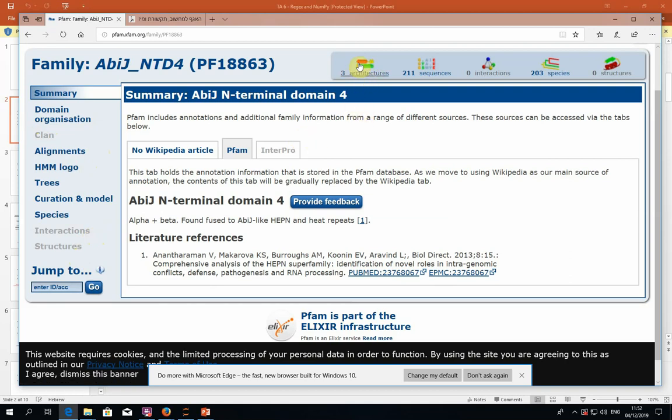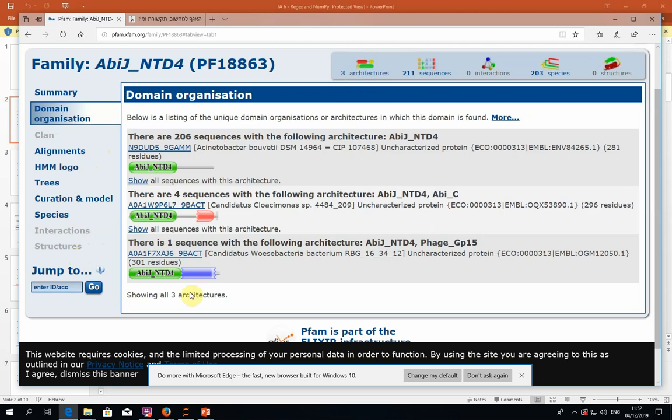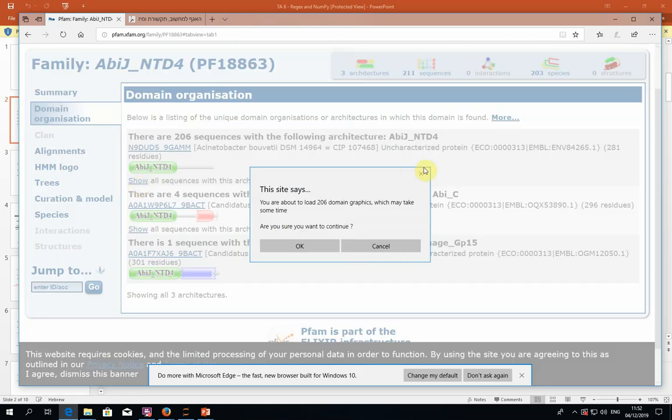So we have three architectures. What does it mean? It means the domain that we are discussing now will always be in green, okay? I took a little bit of a poor picture, but you can see this. They say that they have 206 sequences that have this architecture, which is basically a unique one, right? Only this. If you go, you can open it and show all, you can see them all, but let's skip it.